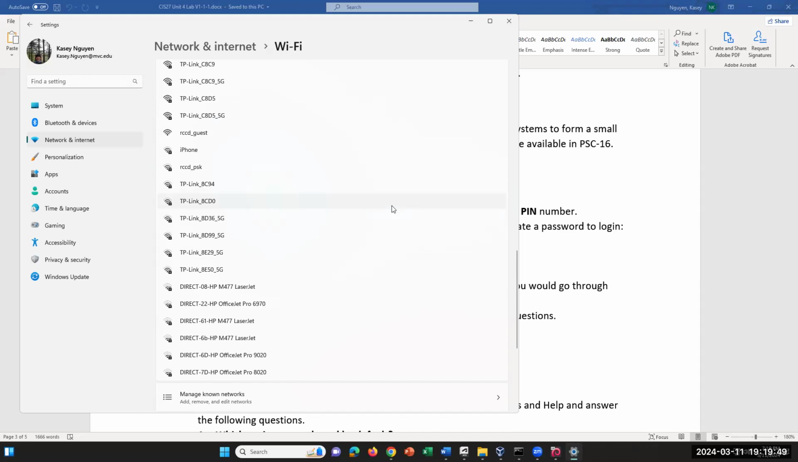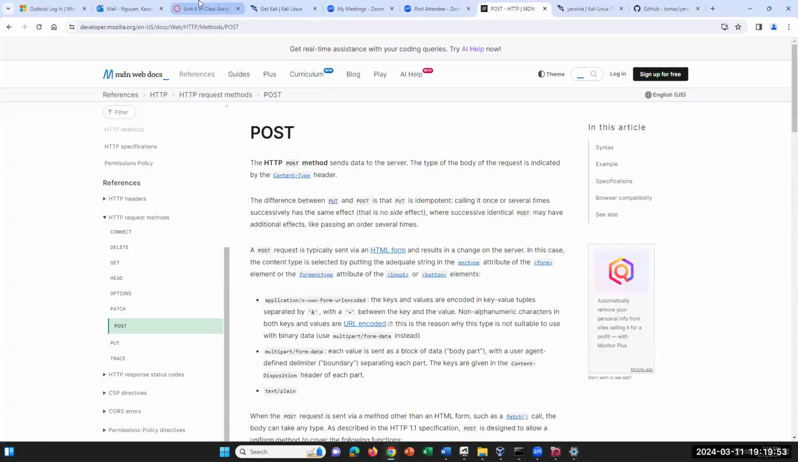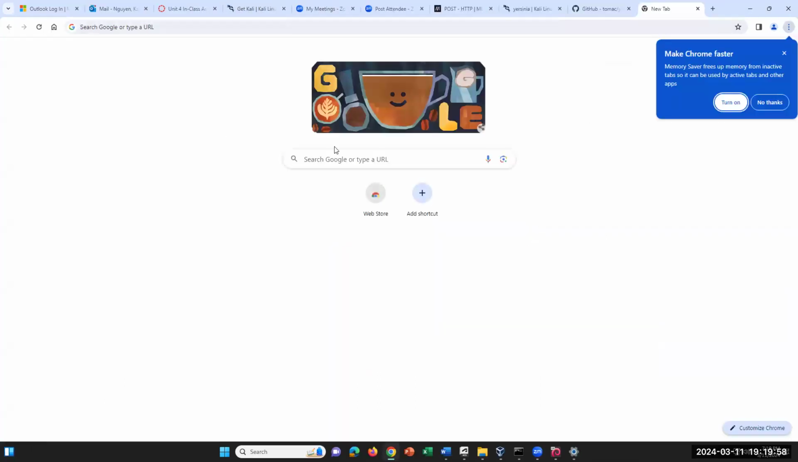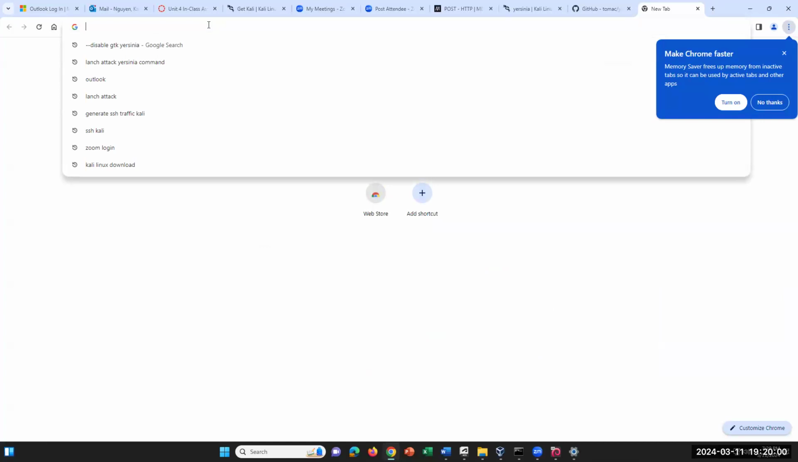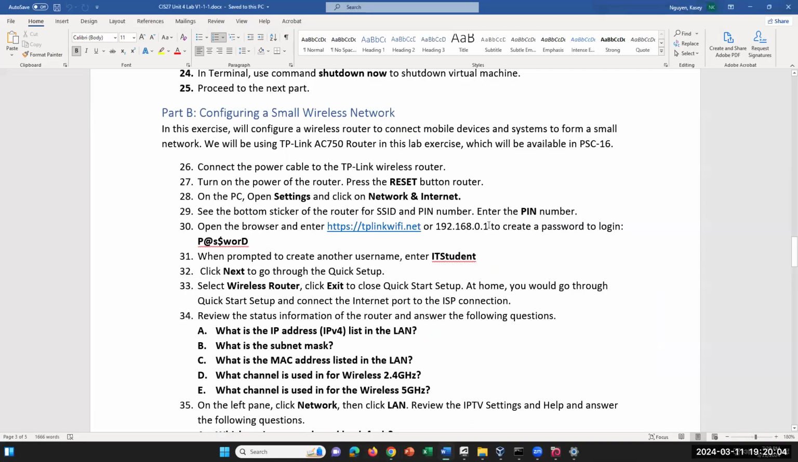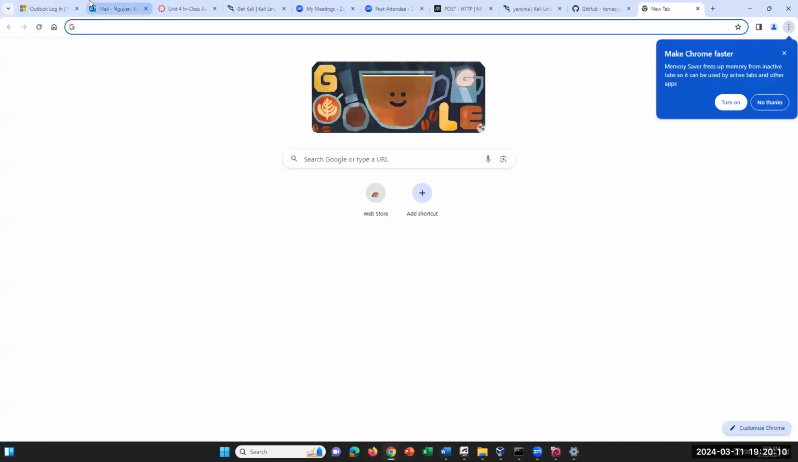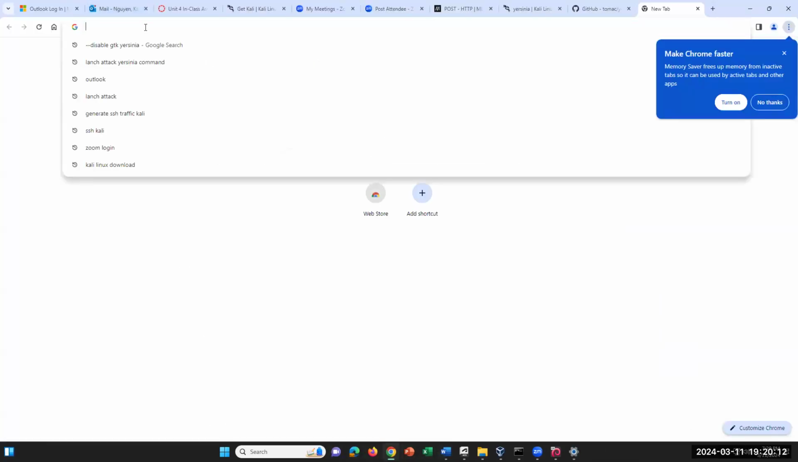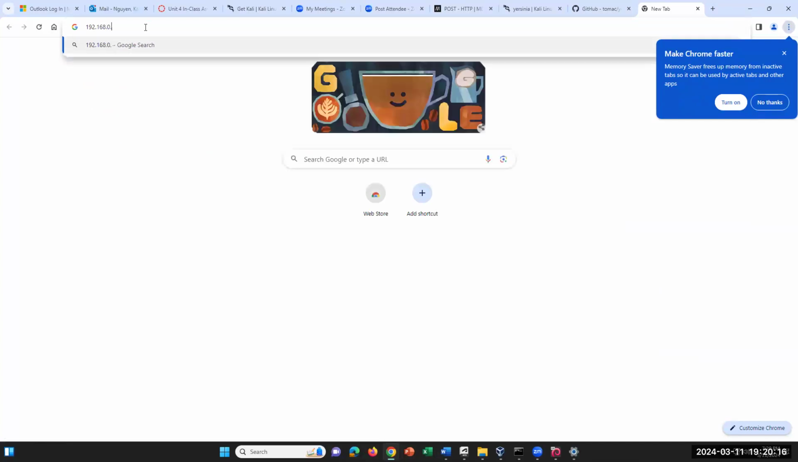Okay, so we have to wirelessly connect to it. Then we're going to open up a browser and put in the IP address for it. The default IP address for this thing is the same as the other one. So once you are wirelessly connected to it, open up your browser and type in 192.168.0.1.